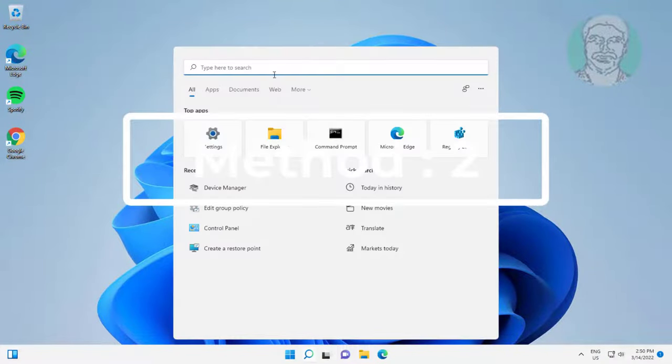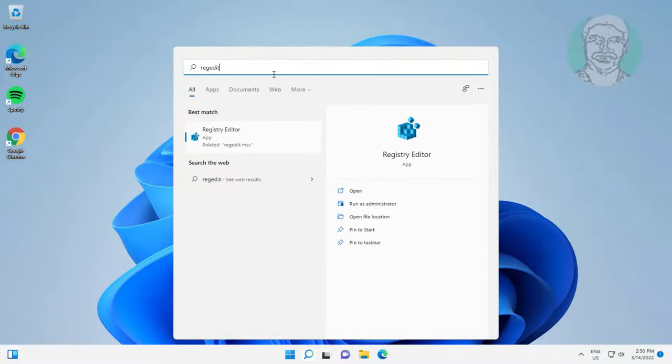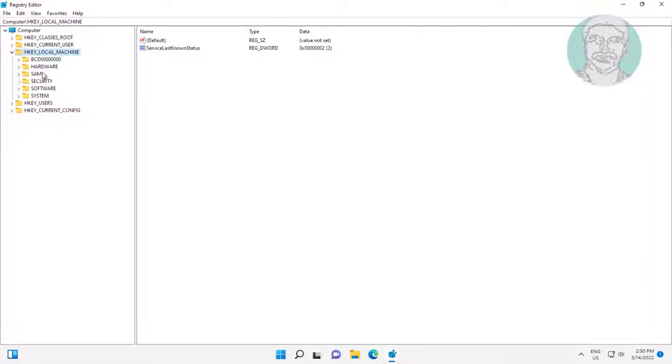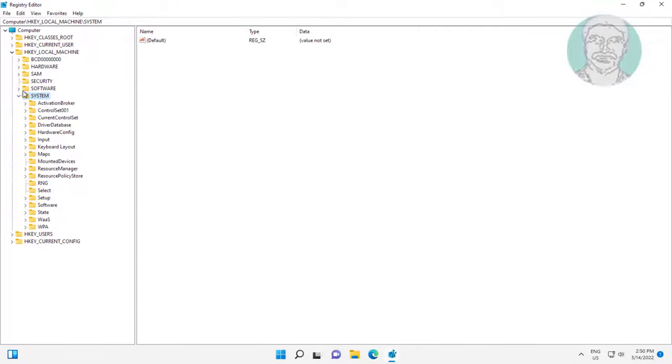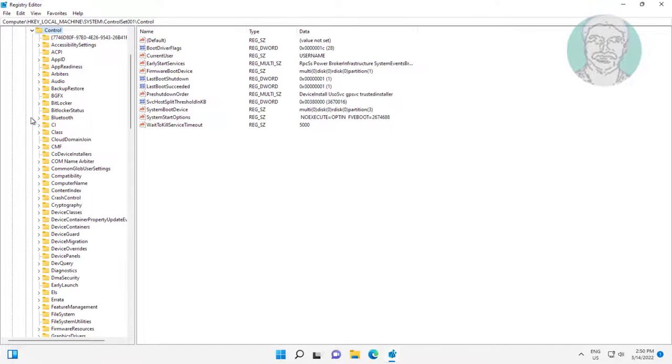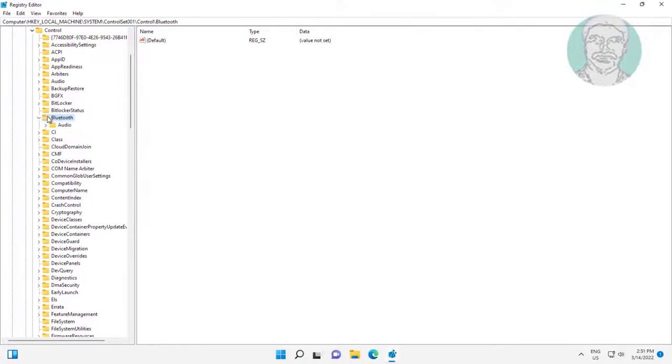Second method: type Regedit in the Windows search bar, right-click, Run as Administrator. Click and expand HKEY_LOCAL_MACHINE, click and expand System. Click and expand ControlSet001, click and expand Control. Click and expand Bluetooth, click and expand Audio, click and expand AVRCP.